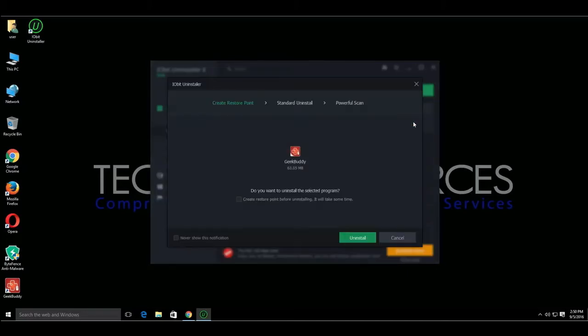Then it's going to ask if you want to create a restore point. We suggest you select yes here. It will take some time to actually create it, maybe a minute or two. After it's done, we'll move forward with the uninstall. But for the sake of this tutorial and time, I'm not going to select it, though we suggest you do. So we're going to click on uninstall.